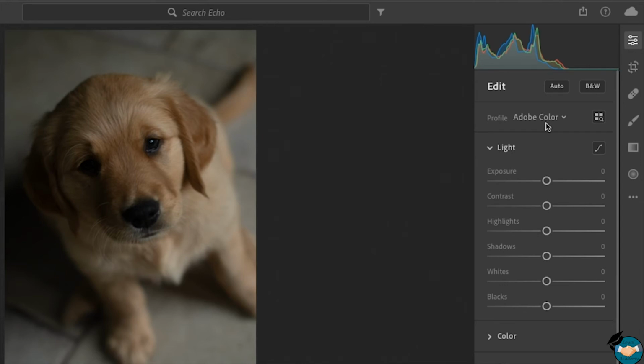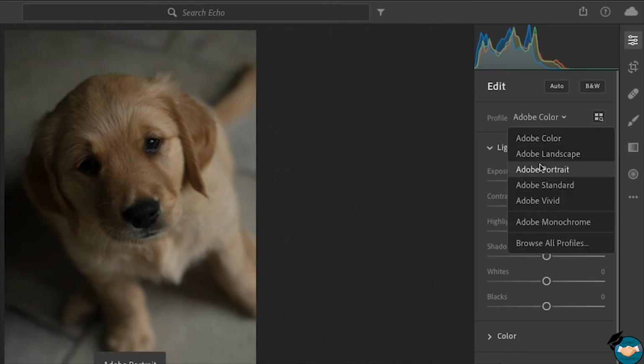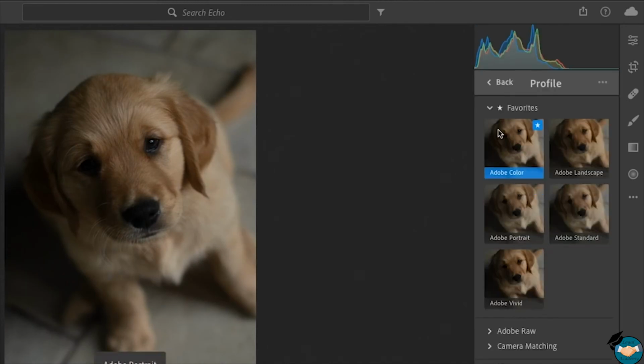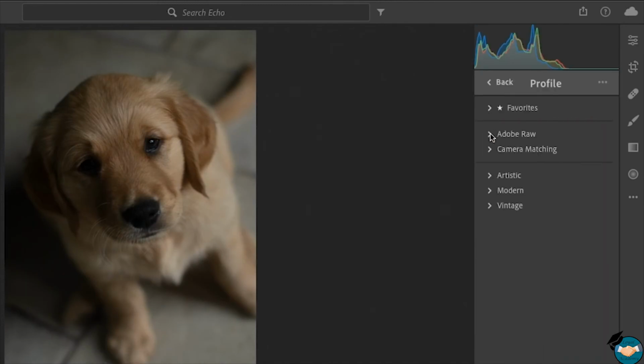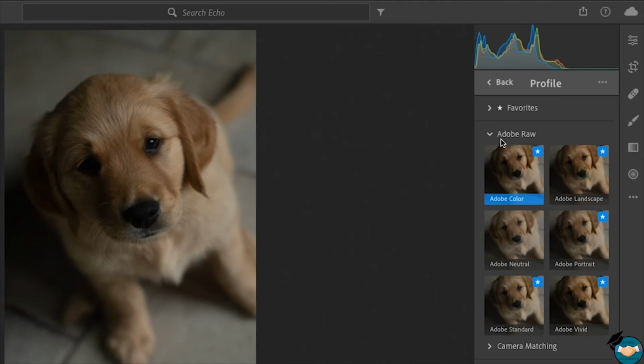So let's take a closer look at some of these profiles to get a better understanding of what it's going to look like. So right here, I can click on this and then I get a drop-down menu. And from here, I can select all profiles. So at the top here, we have Adobe Raw Profiles. So if we hover over them, we will then see our image over here update based on that particular profile.